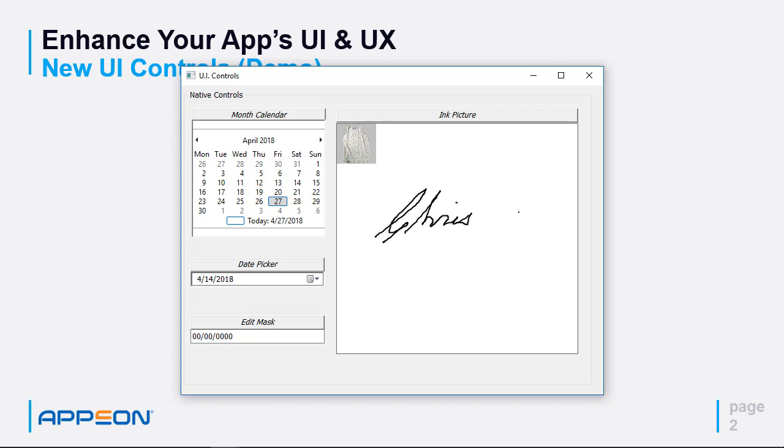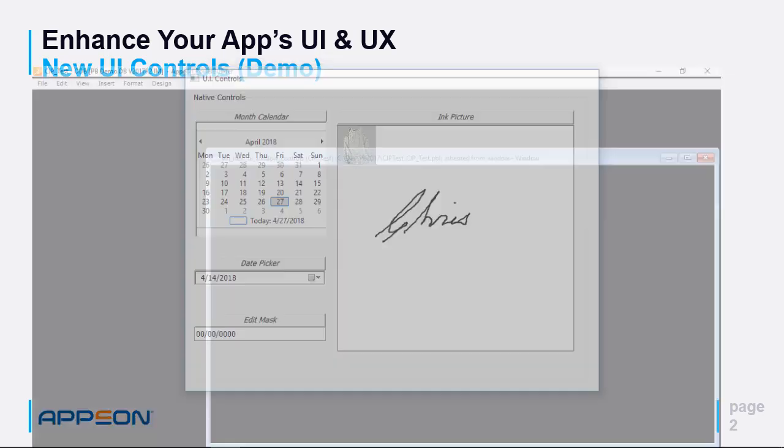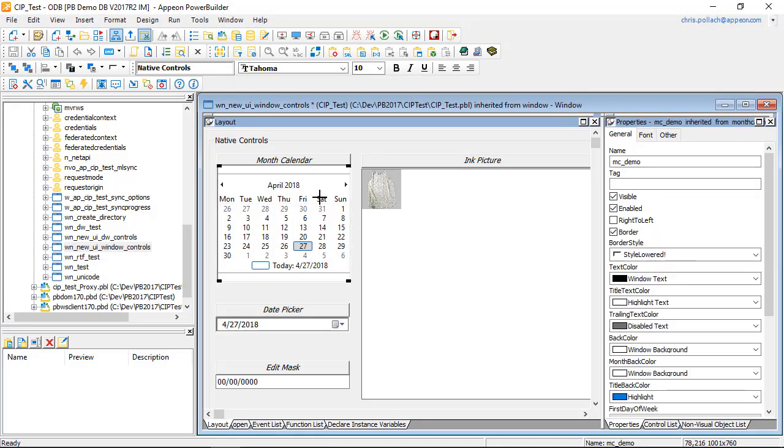Note in the ink picture control, the image itself is one part of the ink picture, and the actual annotation, which is my signature at this point, is another part of the picture. They're actually saved as two different pieces, and we'll have a look at that in more detail as we go back to the IDE. So first of all, let's look at the month calendar.